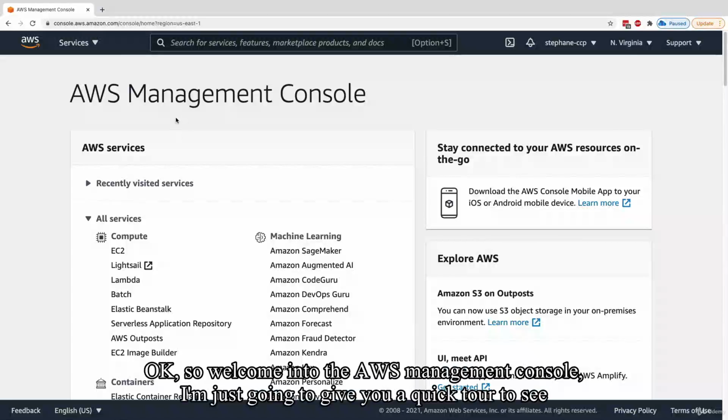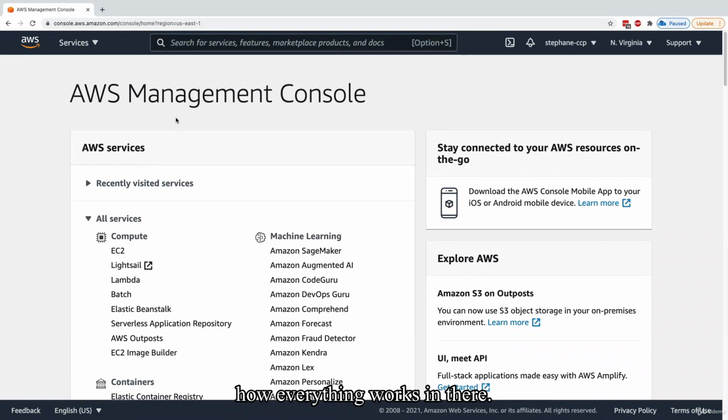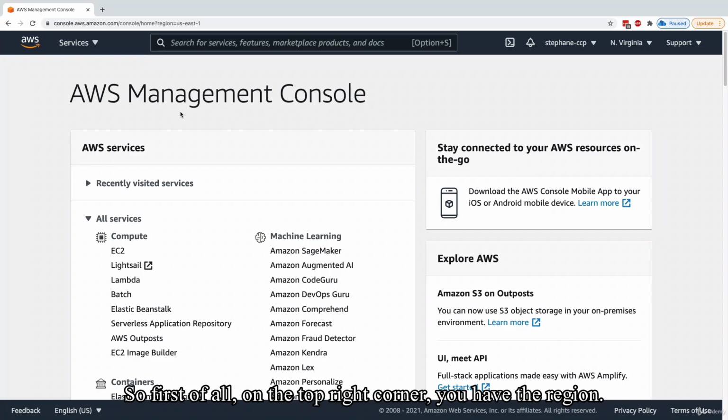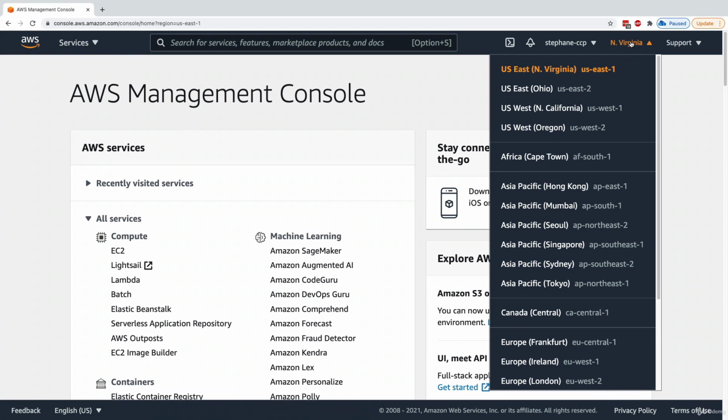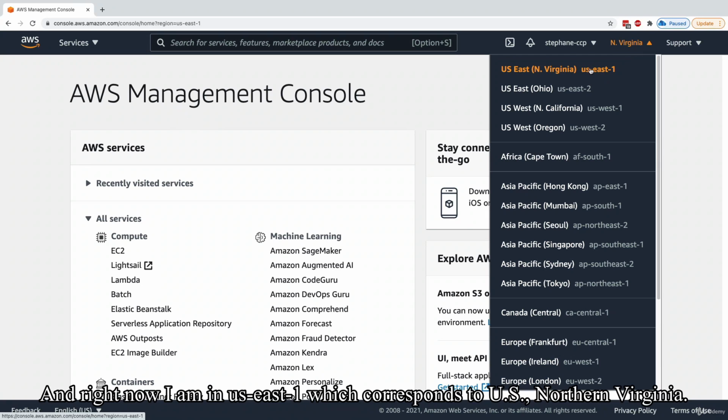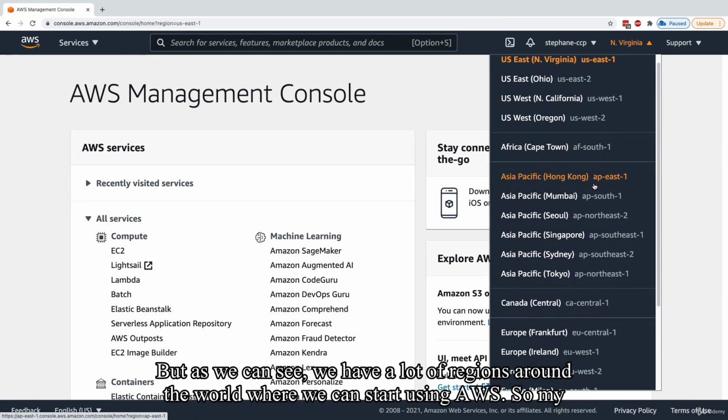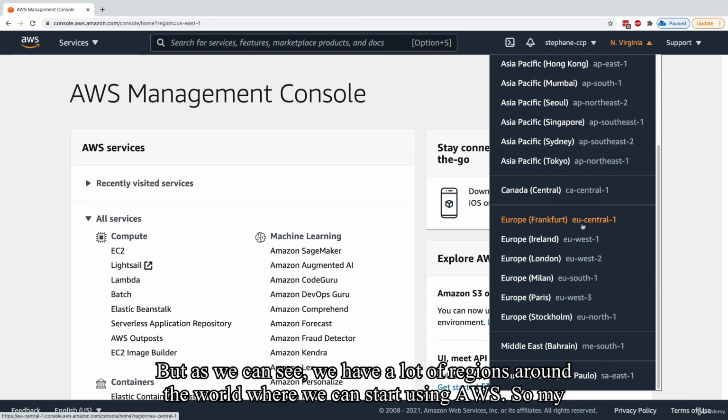Okay, so welcome into the AWS Management Console. I'm just going to give you a quick tour to see how everything works in there. So first of all, on the top right corner, you have the region. And right now I am in the US East 1, which corresponds to US East Northern Virginia. But as we can see, we have a lot of regions around the world where we can start using AWS.